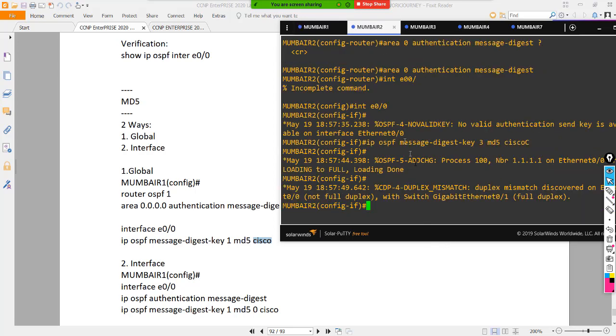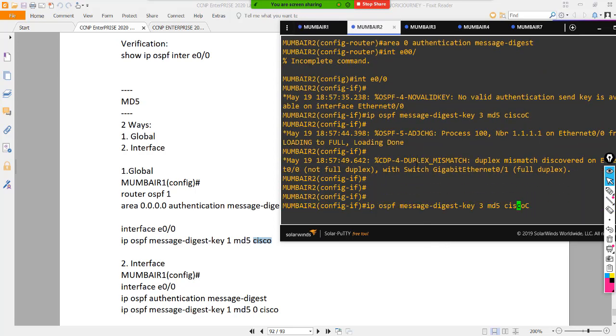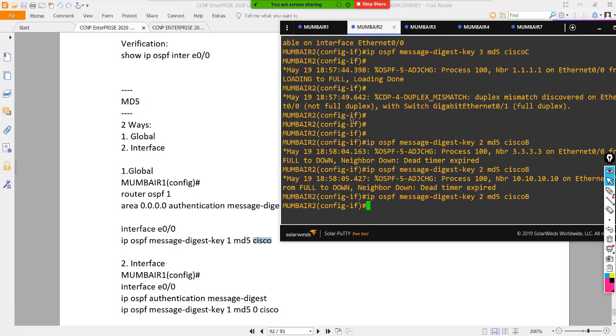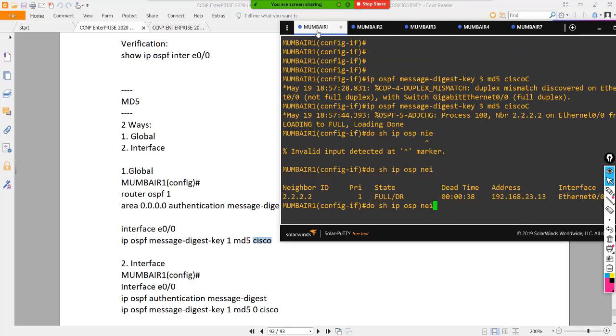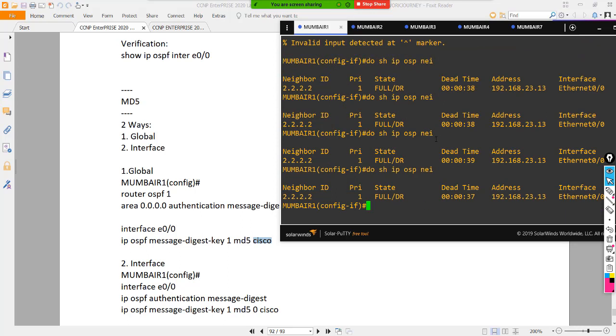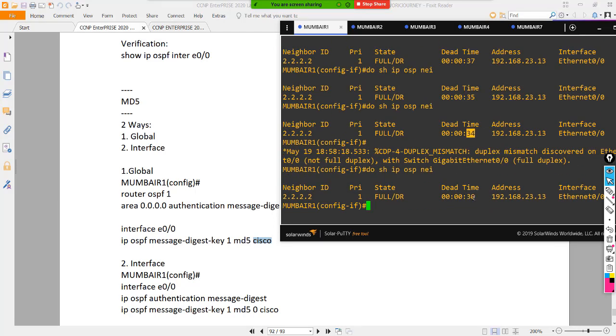Now let's say I just change this key. Let's see what happens. You can see the dead timer is decreasing. It went to 30.